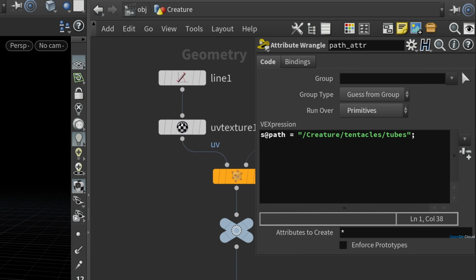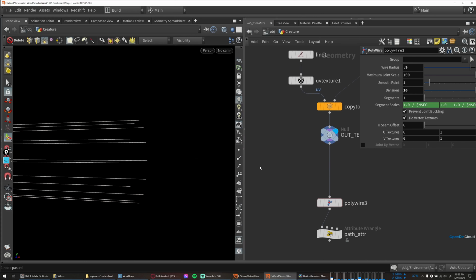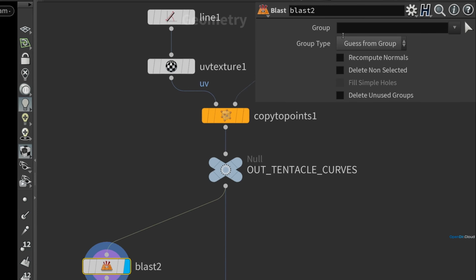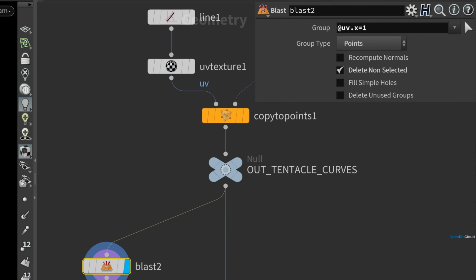And then we can move on to creating some pointy details on the ends of these tentacles here. And this is one way that the UV attribute comes in handy. We can use this 0 to 1 UV attribute along the length of these lines to just isolate the points at the very end here. So let's create a blast SOP, connect that to the curves, and in the blast SOP we can type @uv.x equals 1, set the group type to points, and delete non-selected.